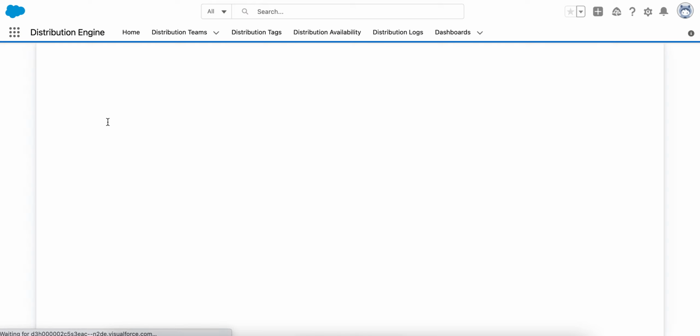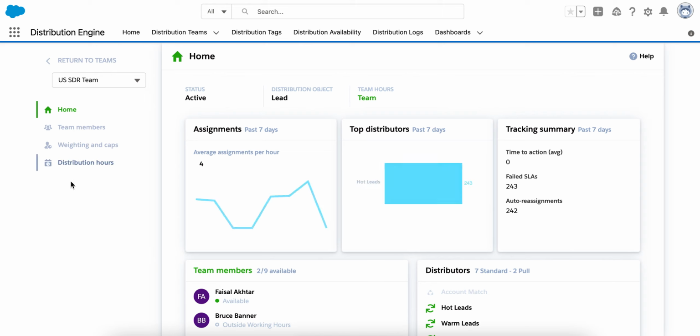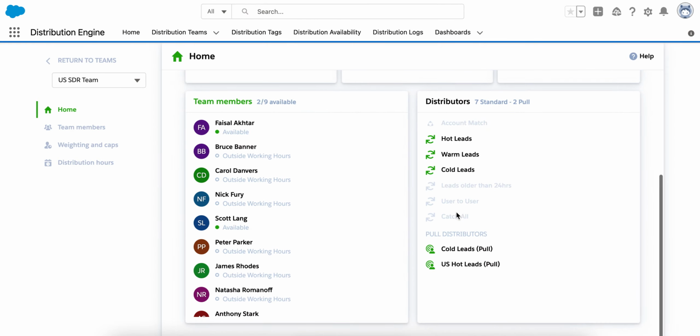If we go into a team, this vertical navigation here is now very much limited. We can see the Home tab. You can see the distributors, but you can't get to them.